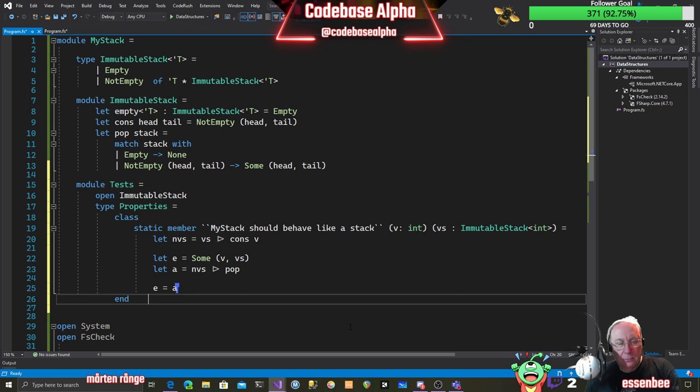That should be it. So what we're doing here is saying, give me any integer value and give me any list. We create a new stack by consing the VS on top of that. And what I'm expecting to see after I'm popping it is a value and VS. Then we pop it, and now this should be equal to that. That's a very simple property-based test.